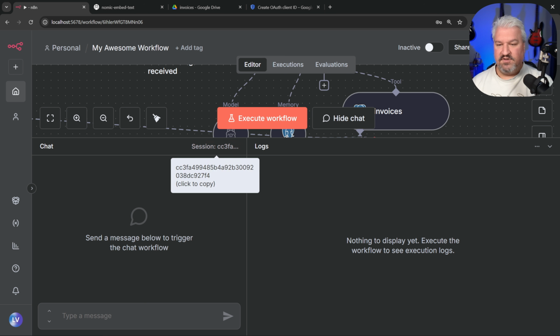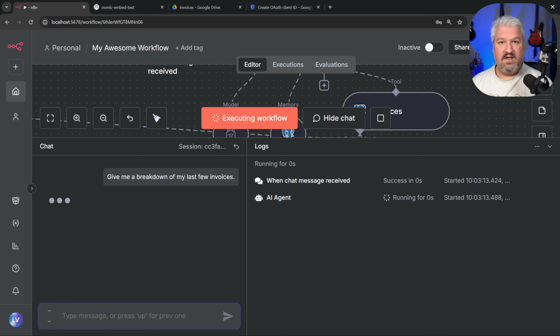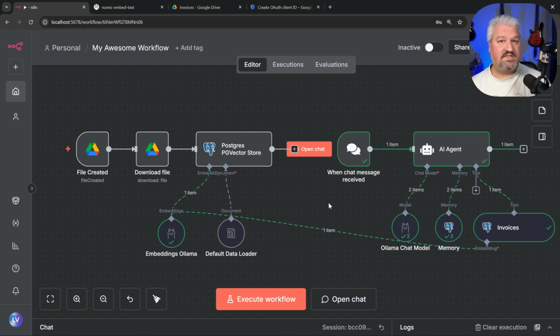I'm going to start a new session, and let's say, give me a breakdown of my last few invoices. And we get these results back. So the table looks a little bit messy, but we can see the ChatGPT invoices on the first line, and the Claude subscription on the second line. Now, of course, we can keep adding tools to this agent, like the web search tool, maybe we want to read our emails, etc. But I would like to wrap this video up by showing you how you can access this instance from anywhere and integrate things like WhatsApp and Telegram to this workflow.